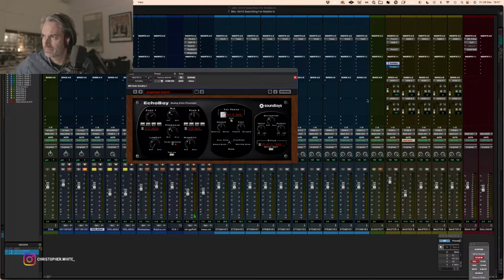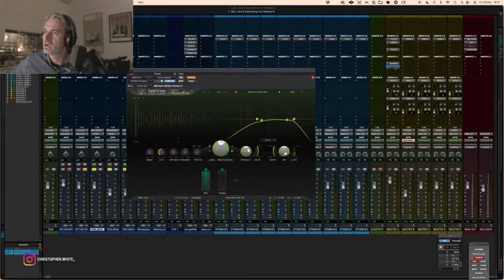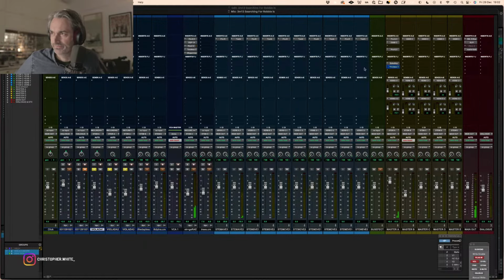So it's much more obvious. I think I've put a bit of saturation. Also there's Timeless there, but I'm not using that for some reason. Let's see what that would have sounded like if I bypass the Echo Boy. Okay. Yeah, I don't know what I was thinking by putting that on it.